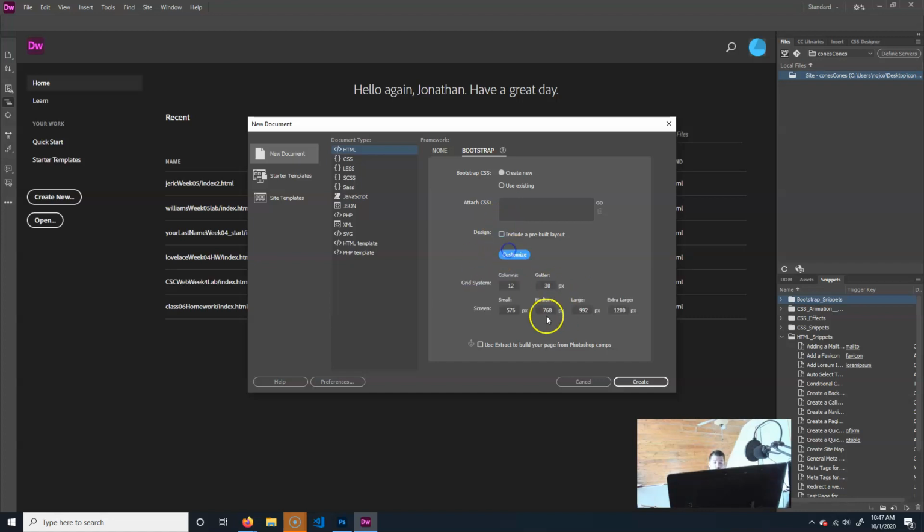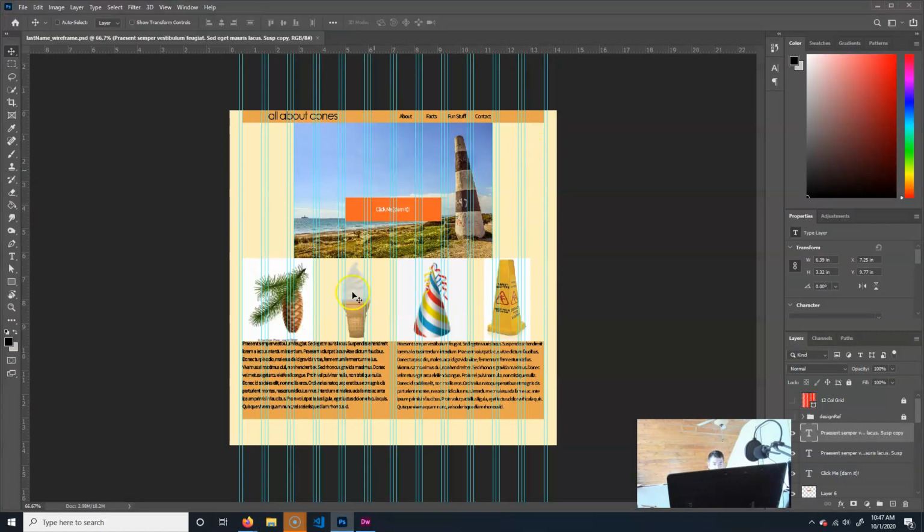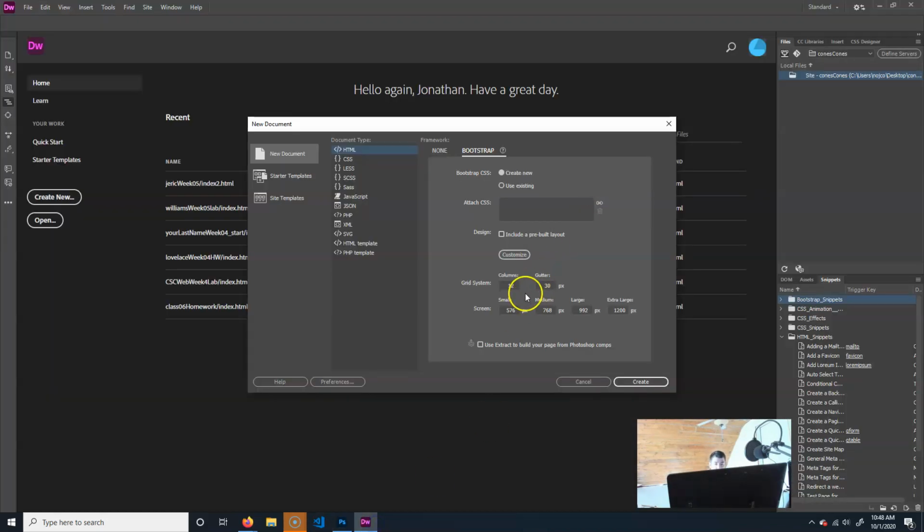Now, the customize option will allow us to adjust our columns and our grid. If you remember, when we look at this here, there are columns that we're using, and these are based off of a certain size. This composition right now is 960 width, because it was based off of that 960 grid system. What this does is let you say how many columns you want. We're going to keep it at 12. 12 is kind of the standard. The gutter is how many pixels are in between each column.